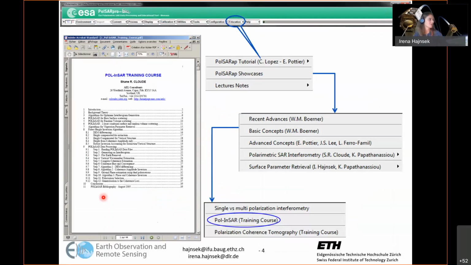For this Pol-InSAR training, there's also a training document in PolSARpro, which you can use. This one is from Shane Cloude, and it is very useful. You can use it to do your own tutorial later on if you like. It is a very nicely explained tutorial, so it's really recommended to do this.